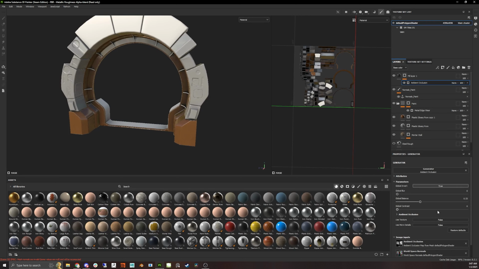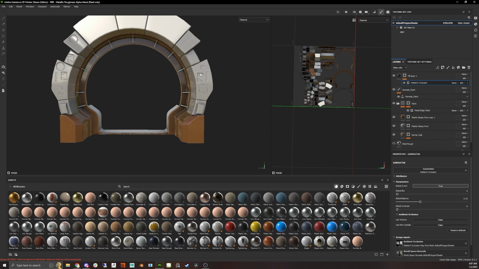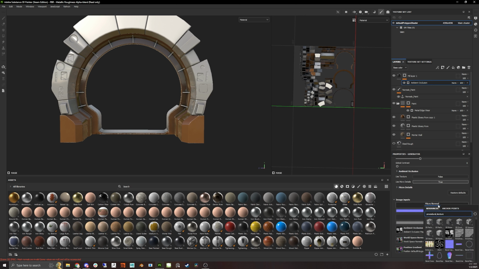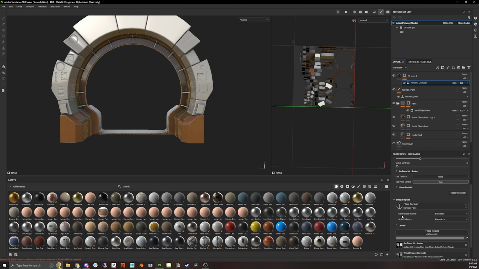However, we're missing something here. Like I said, you wanted these to have more detail. Well, here we go. Right in the ambient occlusion properties, there's a section called Use Micro Details. We're going to hit True on that, and we're going to get new image inputs down here, micro normal and micro height. So we're going to click our micro normal, and we're going to go to anchor points. And we're going to see every anchor point we've created so far, which is just normal's pane. We're going to click on that.